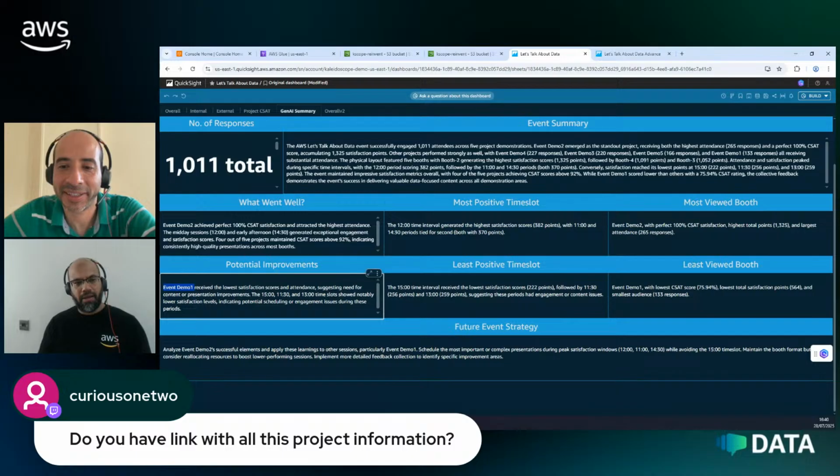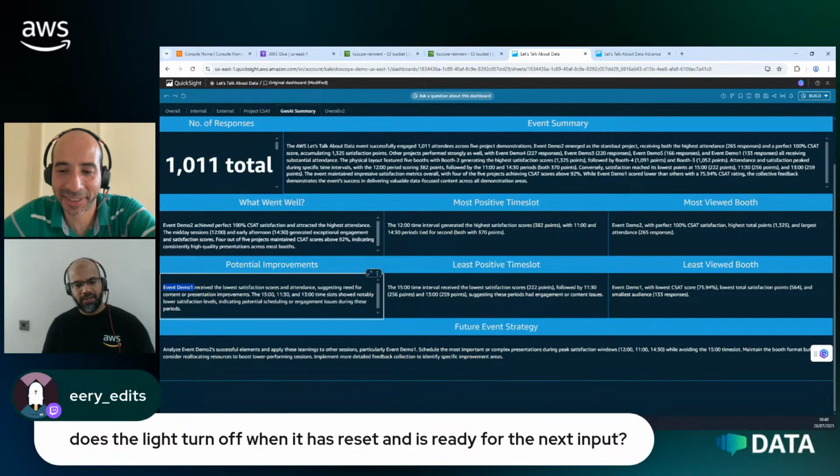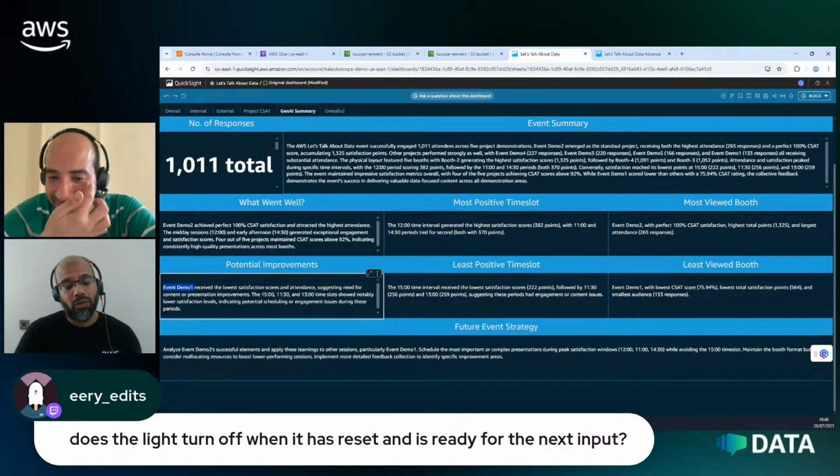We also have a question: does the light turn off when it has reset and it's ready for the next input? Exactly. So it works that way, right? It's live right now, I put it in the live mode. When I click on it, the light switches on, and the IoT SDK sends a message out and switches it off.